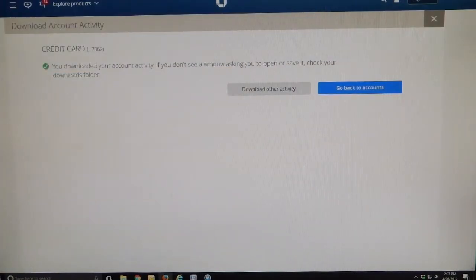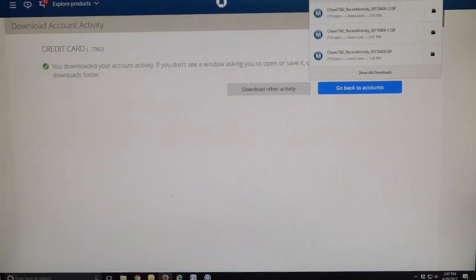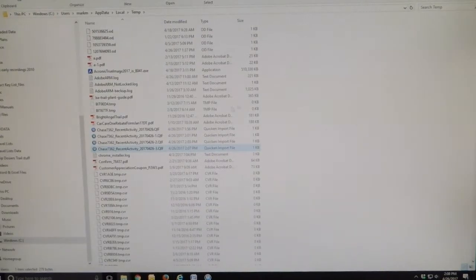Well, first we have to find the file. If you're using Mozilla Firefox, which is what this is, it's pretty easy. You can just go here. Here's the file that we just downloaded. And you just click on the little folder up here. And it'll take you to that file. So there's the file we want.